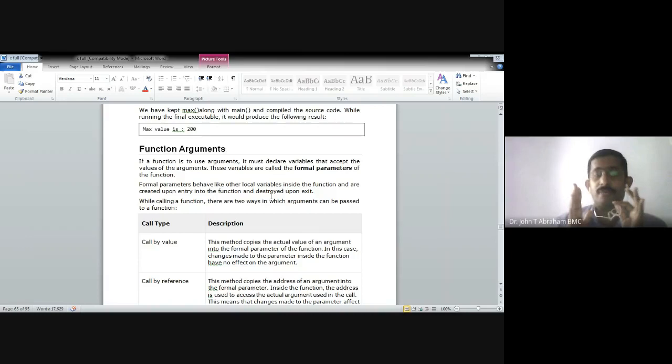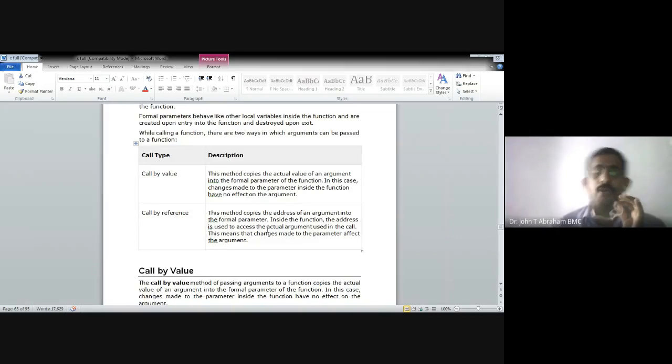Actually, when we are calling a function, there are two ways we can pass these things. One is called by value, and another one is called by reference. Called by value means when we are calling a function from a to b, the values will just be transferred to the next thing. But call by reference means instead of passing the value, the address of that memory location is passed. That means it copies the address of an argument into the formal parameter. That is what happens in call by reference.